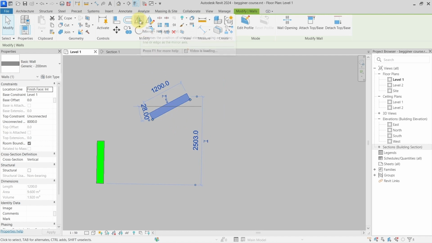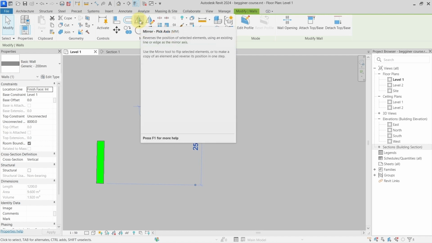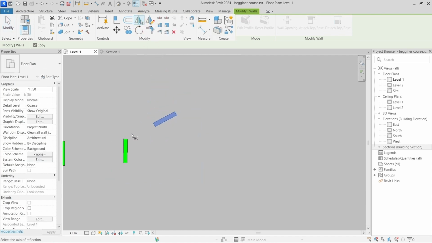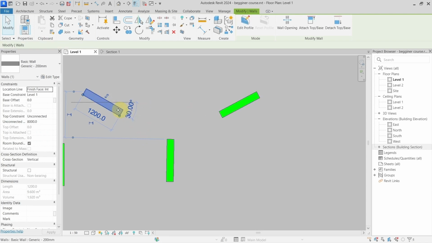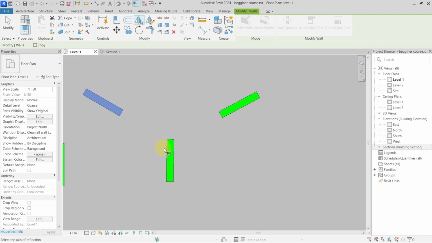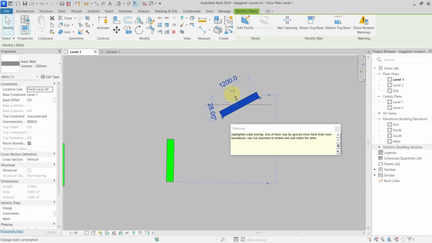Now we have a mirror with the pick axis, which lets you mirror this wall around an axis which exists in the project. Again, you have here the option to select the copy or not to copy. So with the copy selected, if I mirror it around this wall, you can see it created a mirror copy. If you go with the mirror copy unselected, it will just mirror the thing and not copy it.